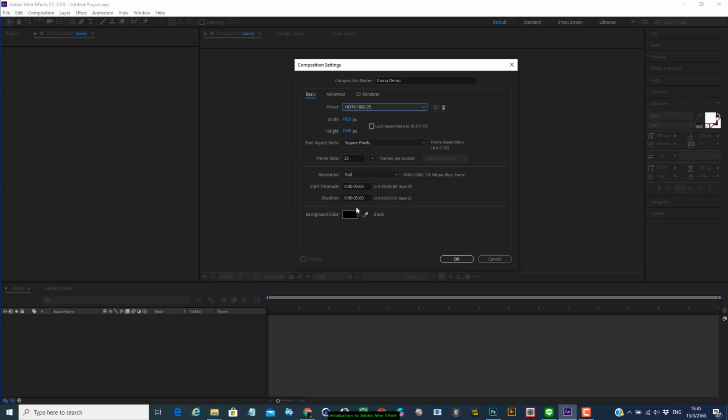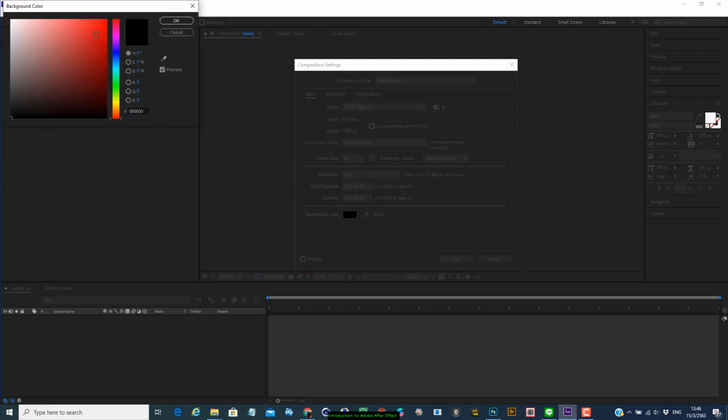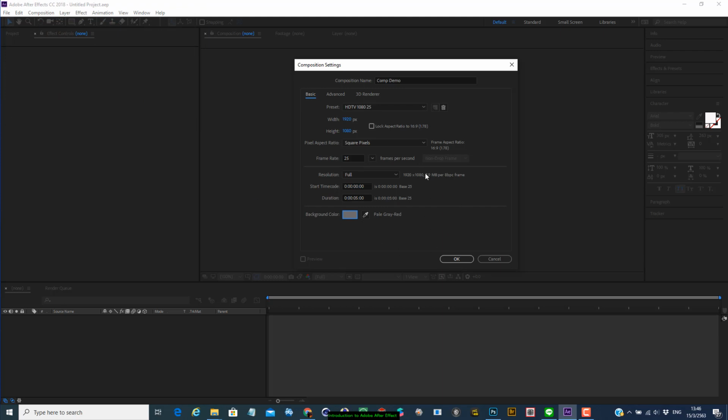And then for duration, you have four sets of numbers. Sorry, let me go over it again. The first set is hours, the second set is minutes, the third set is seconds, and the last set is frames. And for the background, you can pick the color you like. You can select whatever color you want as a background. If you don't like it, you can change it.